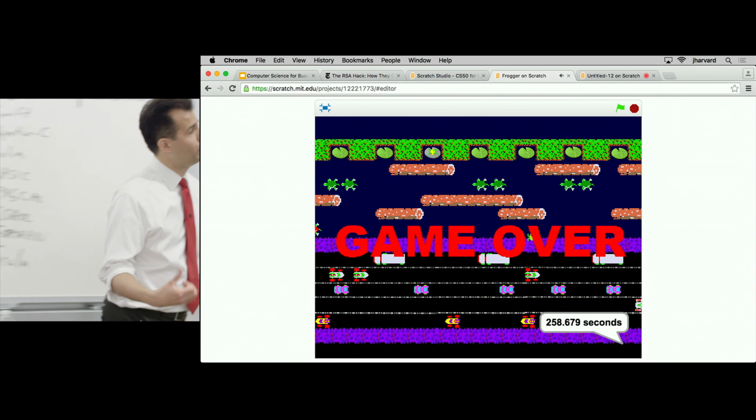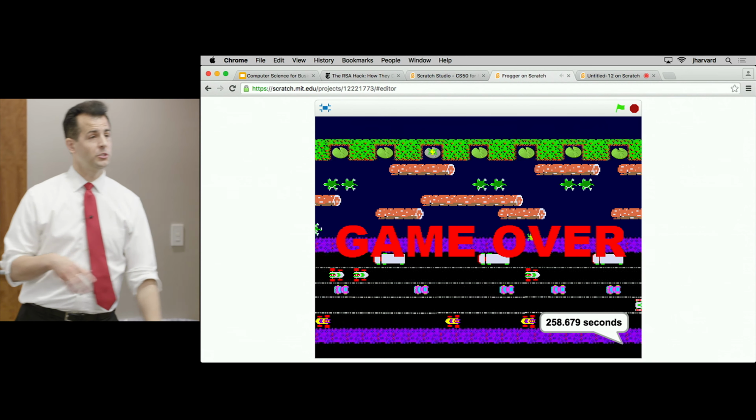Oh, it's not even black. It's purple on my screen. It's black on the projector here. So actually looks like water, and so forth.